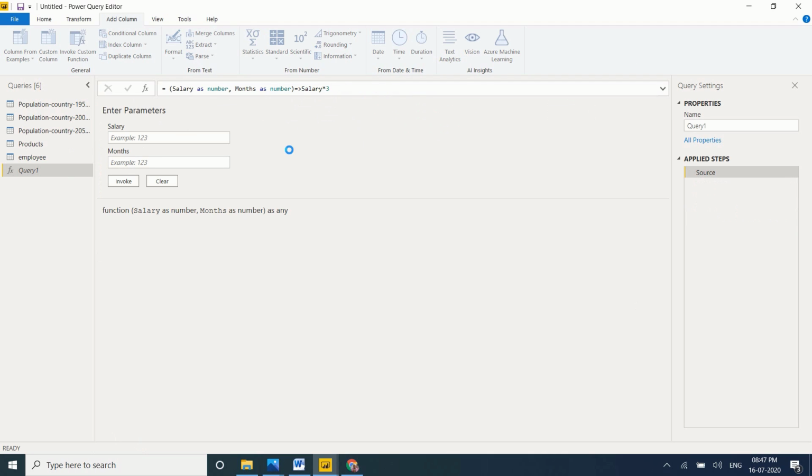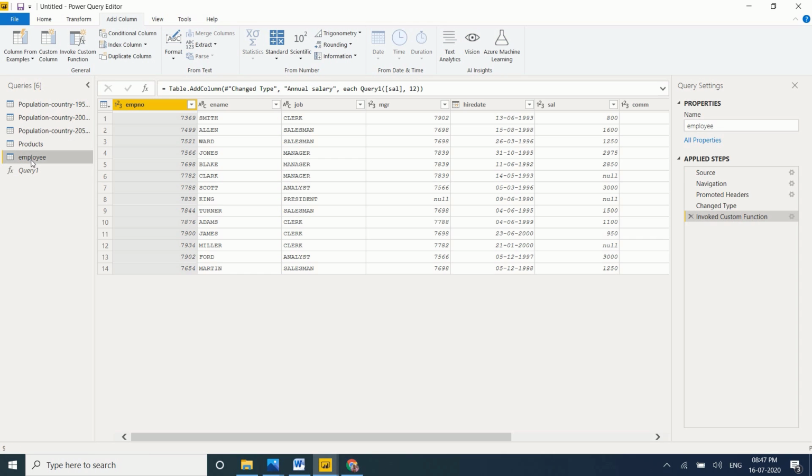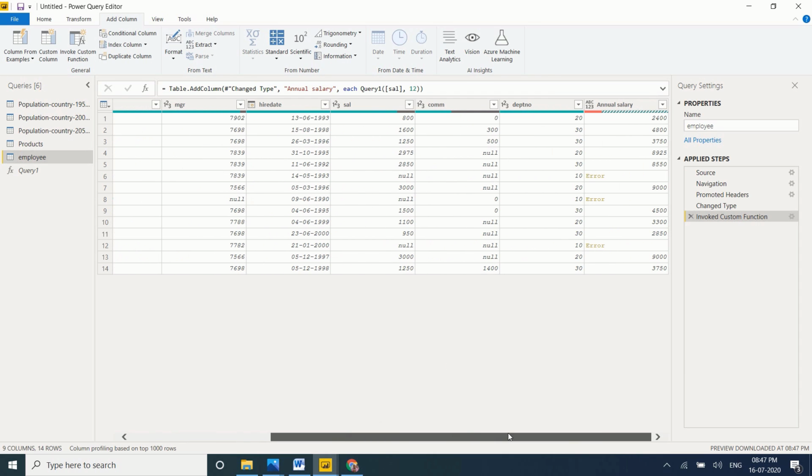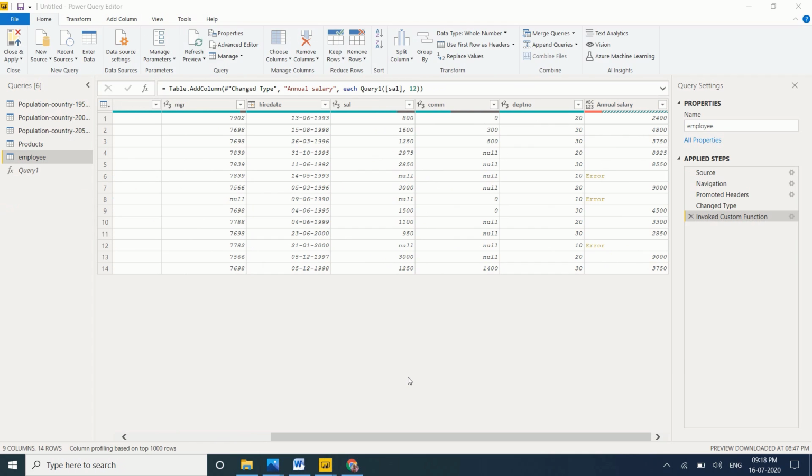Just click on enter. Now go to the table. Now see here, values are changed. Now only 3 months salary is given. Here an error came because there are null values here. Now let's move to the next topic.